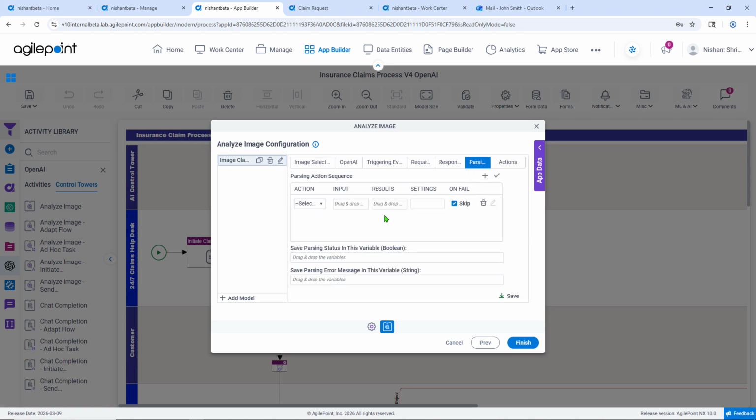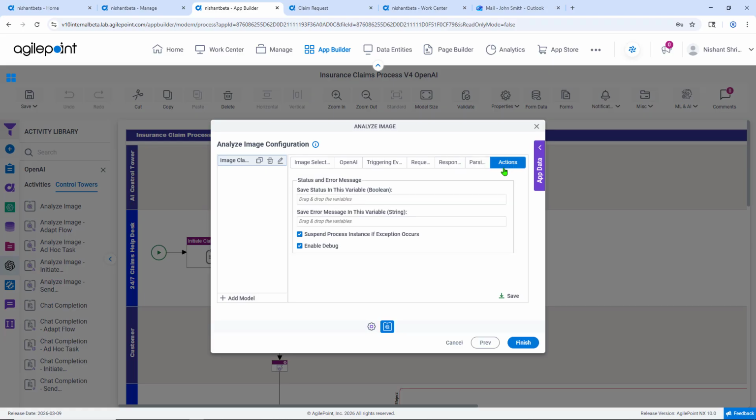Now in my case here, I have nothing under the parsing section because I'm already mapping it back to the AgilePoint schema. I have no need to do any JSON parsing. But if I am storing that JSON in a variable and later on want to parse that information out of that JSON, you can always do regular expression, inline functions, and again, JSON parsing. And underneath actions, you're seeing here, this is blank because we're just getting the response back from our vision model.